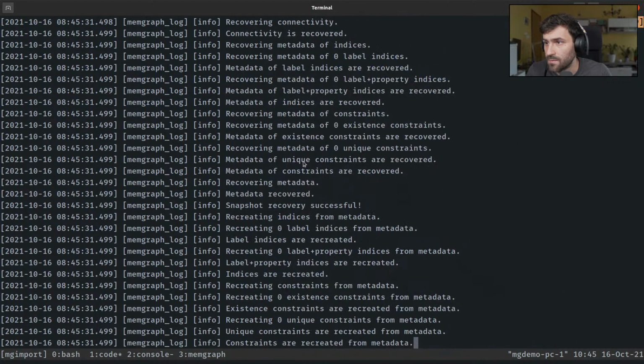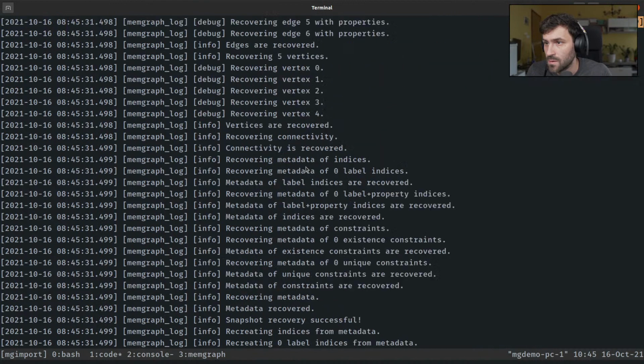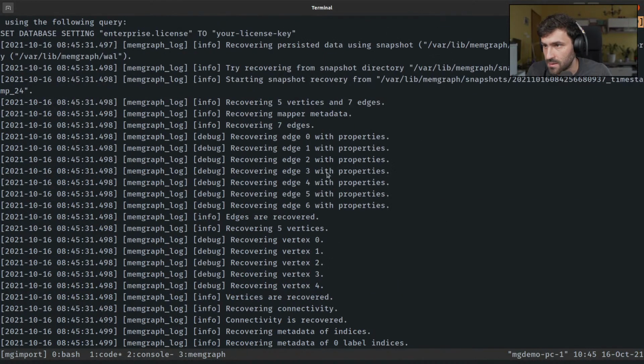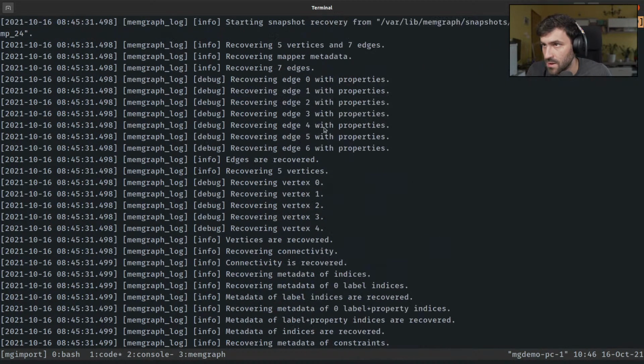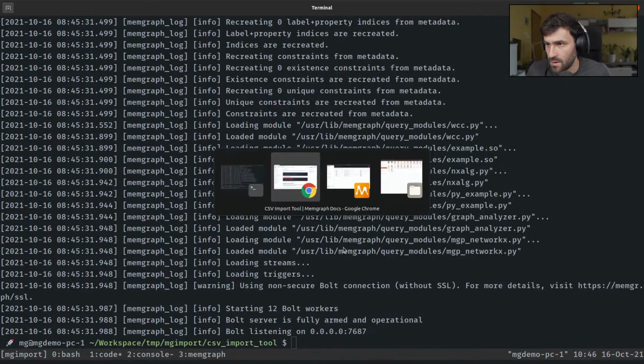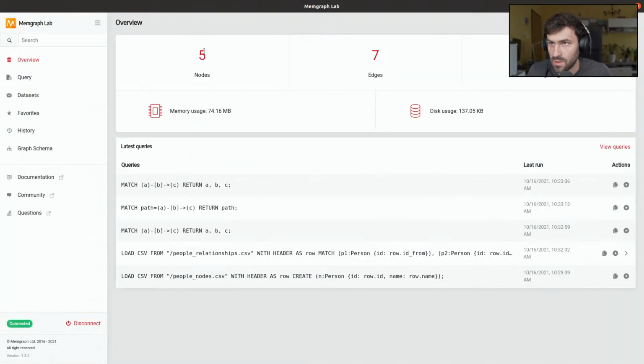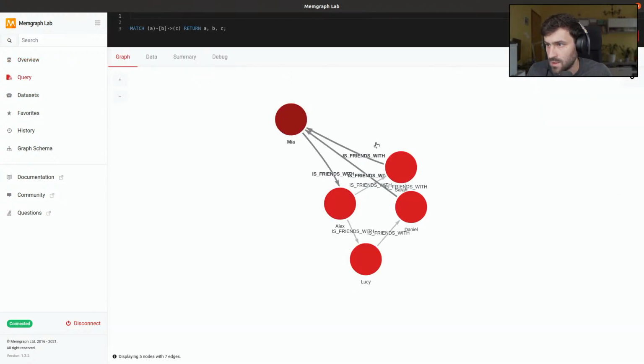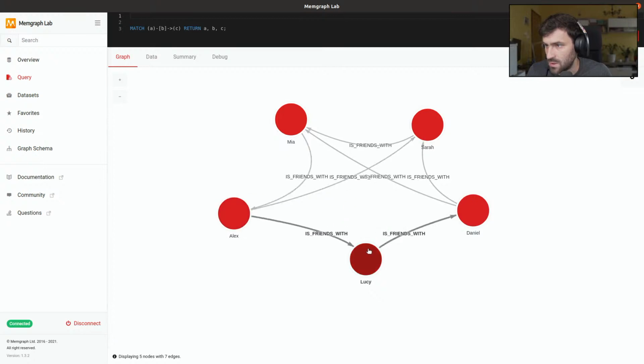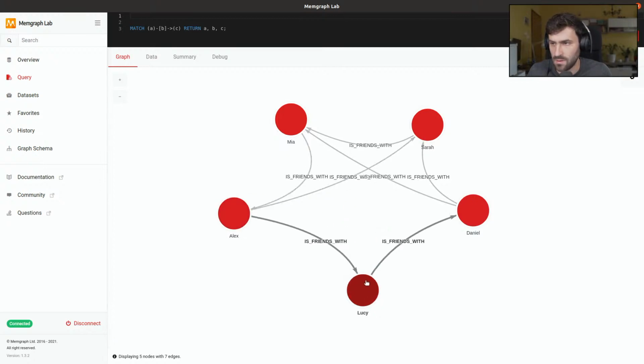So here we have the logs from that container, and yeah, we have recovering edge 0, 1, 2, 3, 4, 5, 6, yeah, 7, and then recovering vertices. So if we go back, disconnect from here and connect to 7688, now we don't have 5, 5, we have 5, 7, and we can run the same query again, and that will give us another graph loaded from that CSV, loaded by using CSV import tool.